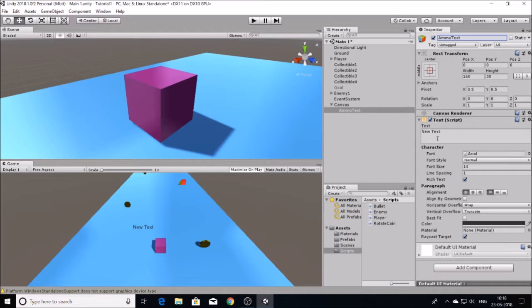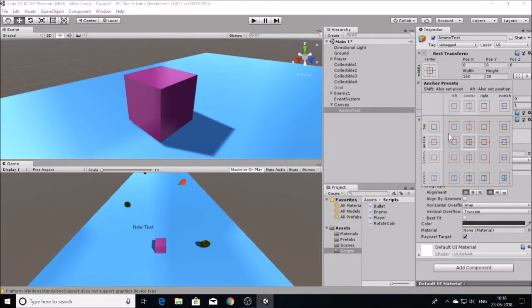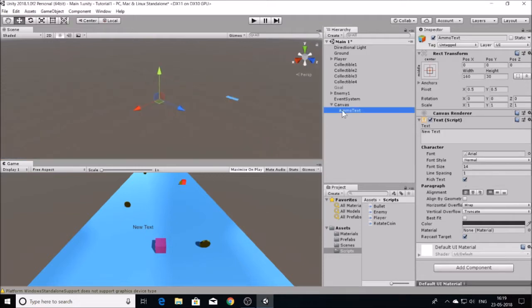Now we can see a lot of properties, though not that many. So I'll quickly go through the most important things which you might require. The first and most important one is the anchor preset. What it is used for is we can align the text, or the anchors of the text. So there are anchors for this text.